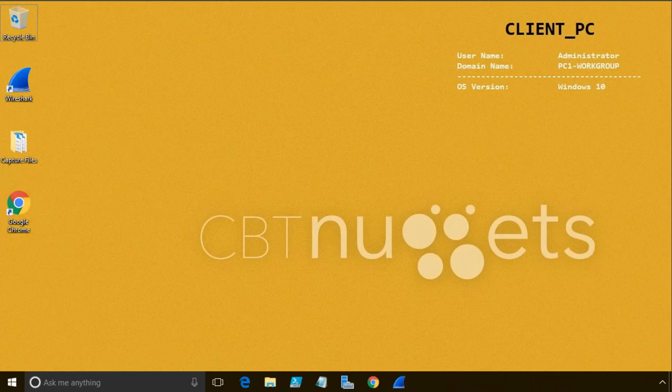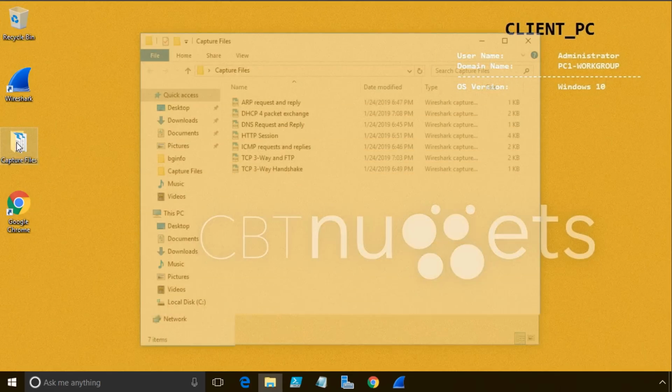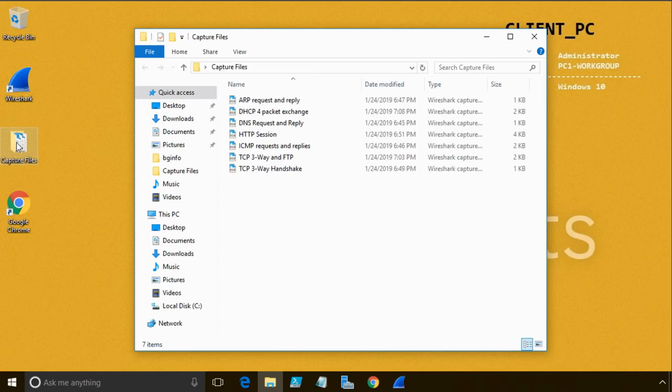So I have in this folder here on the desktop some capture files that have captured various sessions or packets. And the first one I'd like to show you and walk you through is the DNS request and reply. That's when a client was trying to resolve the name of a server to an IP address so it could contact that server based on its IP address.